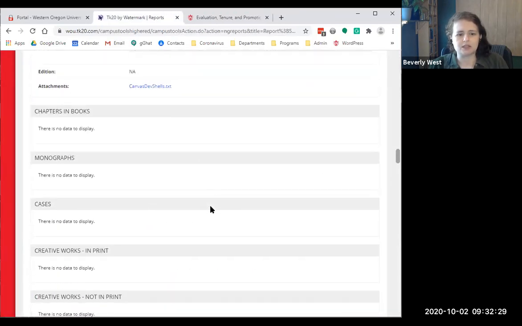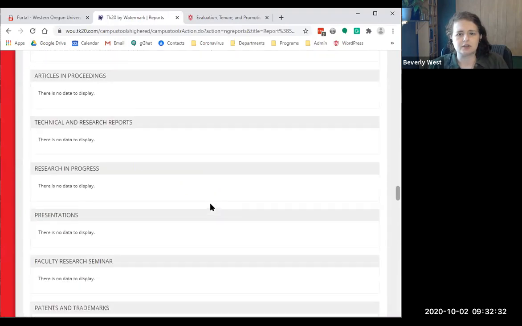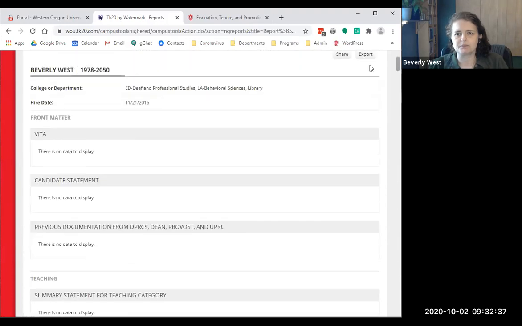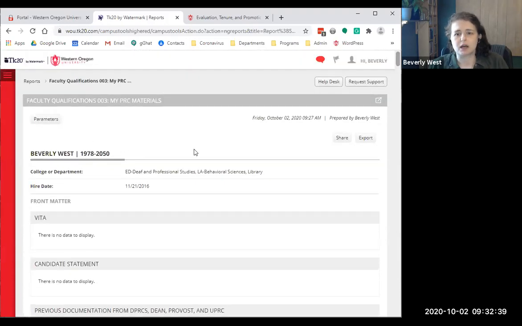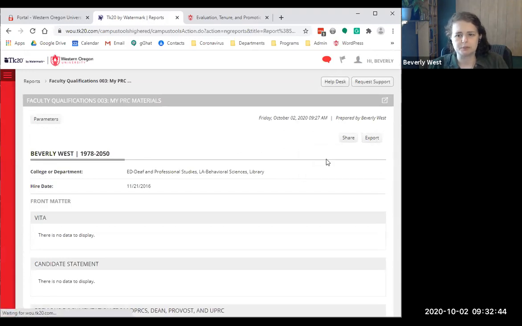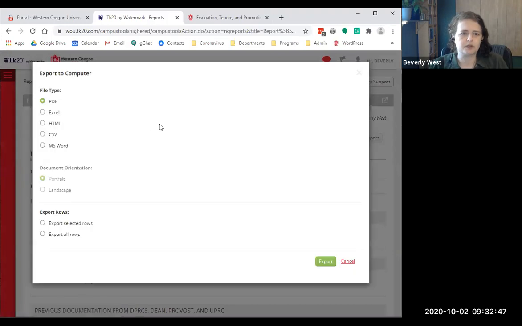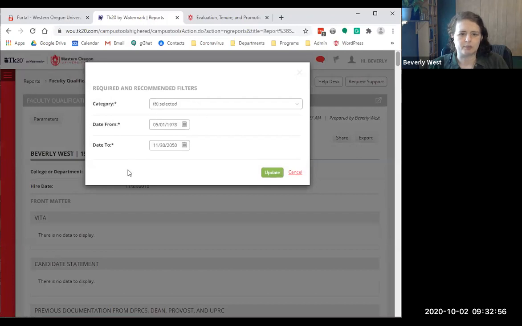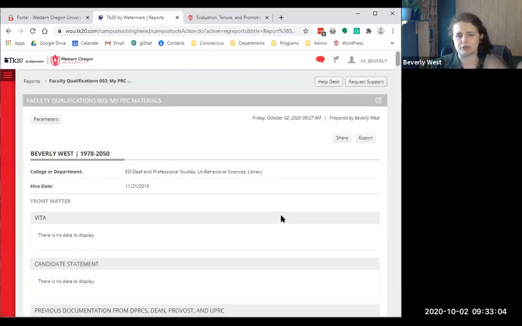As I scroll down, I'm going to see all the other various things I've put in. You can export this, just export to computer. I'd recommend doing a PDF, it tends to work better. While you're in this, you can also go back. If you forget to adjust the date, you can adjust it right here, change your category, etc., without going back out of your report.